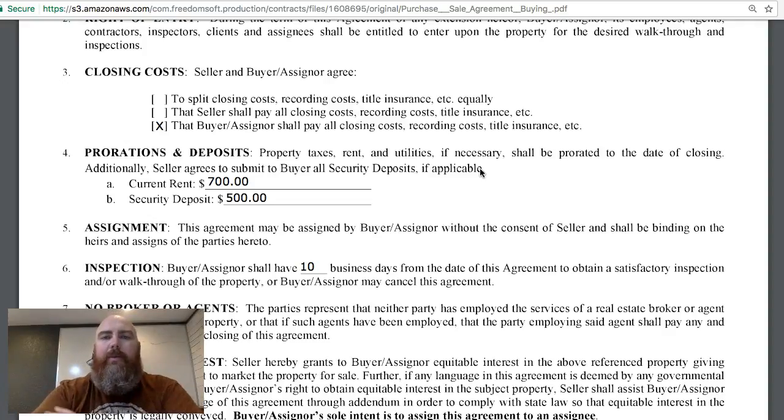Now, sometimes people have an issue with the security deposit. Sellers think that security deposit is their money. It's not their money. It's the tenant's money. And when the tenant moves out, we, as the new owners, are obligated to accept the tenant with the already existing lease. So all the things bound by the lease, we are now accepting.